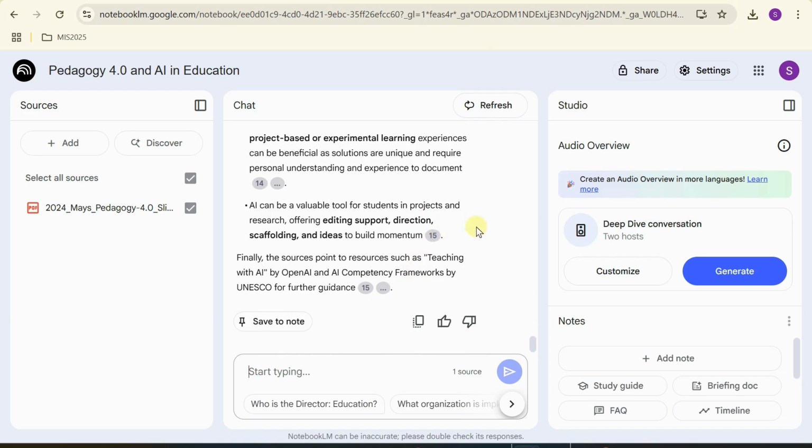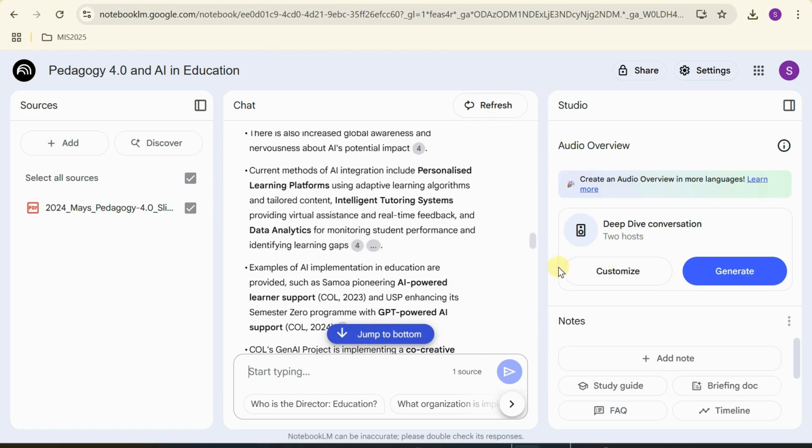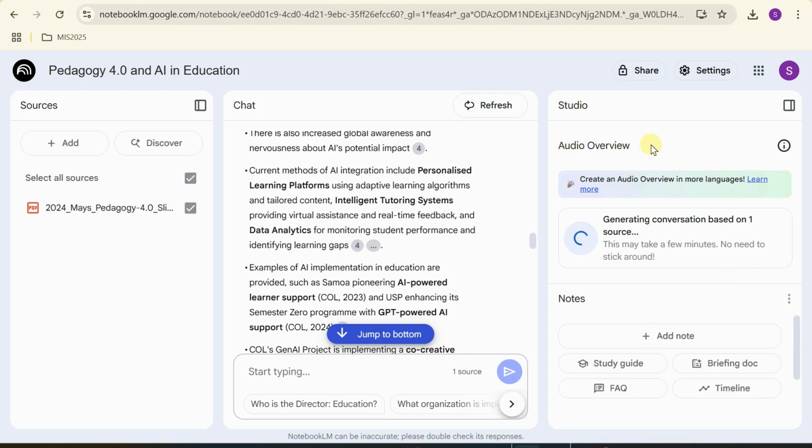Okay, so that's text. But the beauty is, if you want to get the audio, then you can have it as a two-host kind of presentation, and you can say generate. So this is an audio that is now generating the summary of the source document, and it will give you an audio version of the summary, which is very good if you don't have the time to read the whole document or slide, and you just want an audio summary of the key points that were presented in that slide.